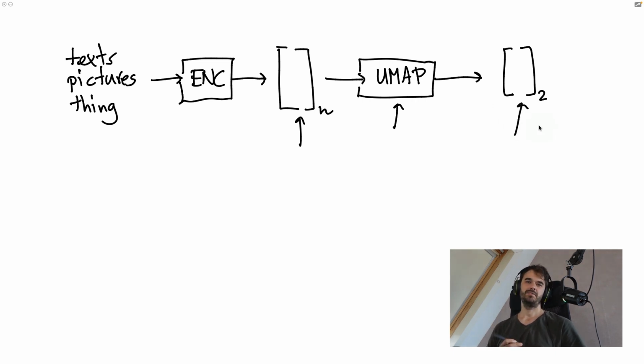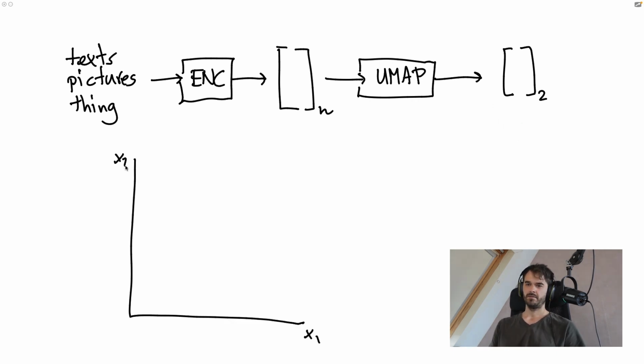And that means that I can do something interesting with a plot. So let's say that I'll be building a scatter chart. Just to repeat myself one more time, I have a text that gets turned into an n-dimensional array, and that gets turned into a two-dimensional array. That means that in this scatter chart, a single dot is a representation of the original text, or image, or whatever thing. And I will do this on a big dataset, which means that the scatter chart is going to have lots of dots in it.